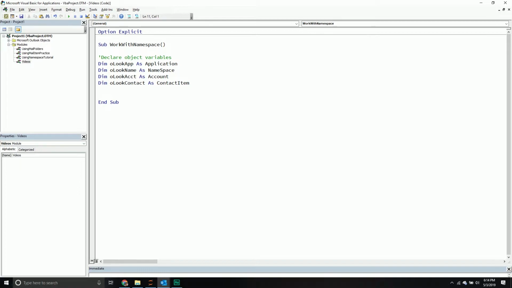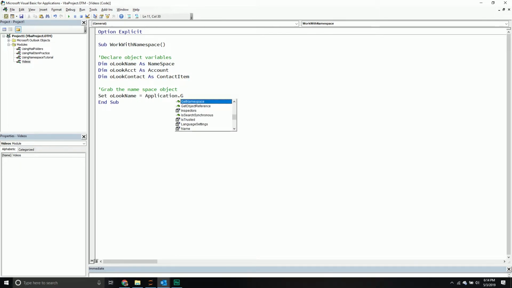And now that we've done this, we need to grab the namespace object. From here, there's different ways you can do it. Actually, for simplicity's sake, let me just get rid of that. But let's just grab the namespace object. There's only one, so that makes it easy. So we're going to set our Outlook namespace object variable to our application object. We're going to call the get namespace method, and this will take in a string which represents that namespace.